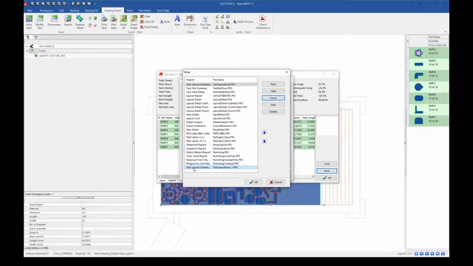So I've cloned it, and you can see that it showed up down here as task layout summary 1. I can see that it's linked to task layout sum 1 FR3. I'm going to click on that and make sure it's highlighted so that that is the report that I'm going to choose to edit. Whatever report is highlighted in this list is the one it's going to perform the action on when you hit the button. So we'll go ahead and click edit to open that up here.